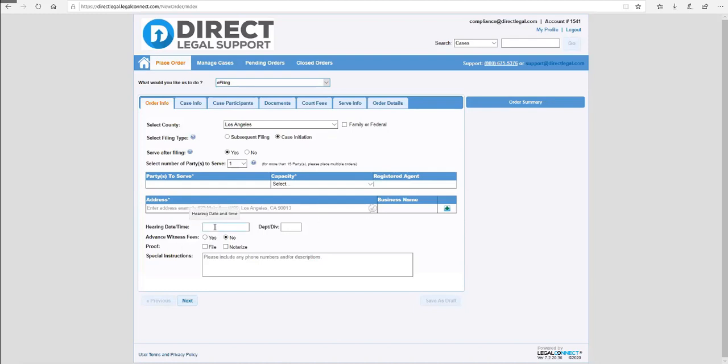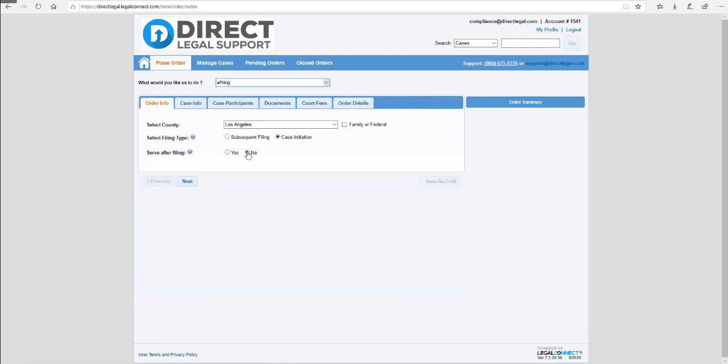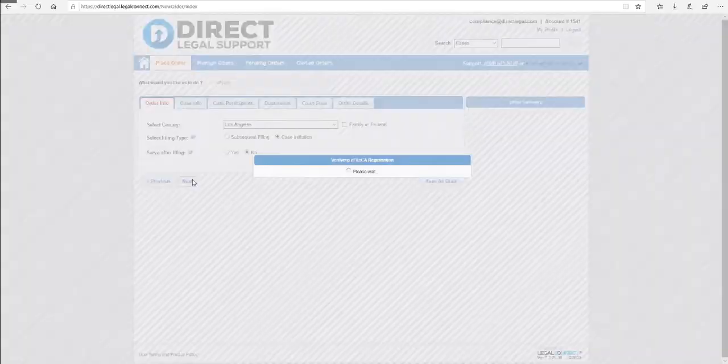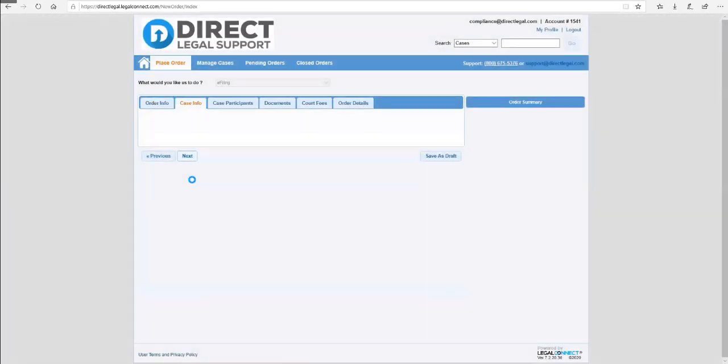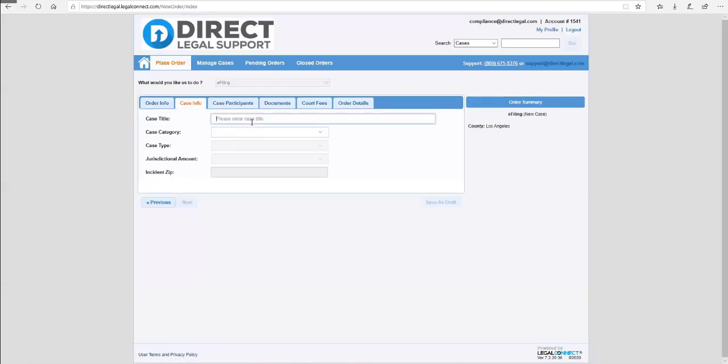If you have any hearing dates, obviously on a new case, you're not going to have a hearing date. This more applies to just regular service of process. And any special instructions you want us to know about the subject that we're serving. But let's just go back, pretend you're not going to serve anybody at this point. You're going to say no. We're going to start case initiation, and we're going to enter a case.